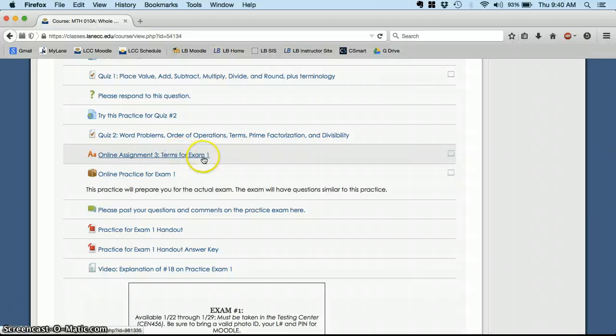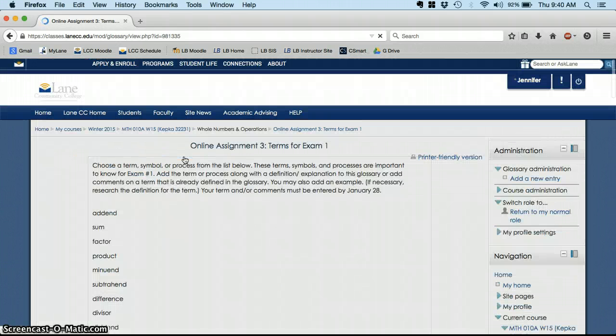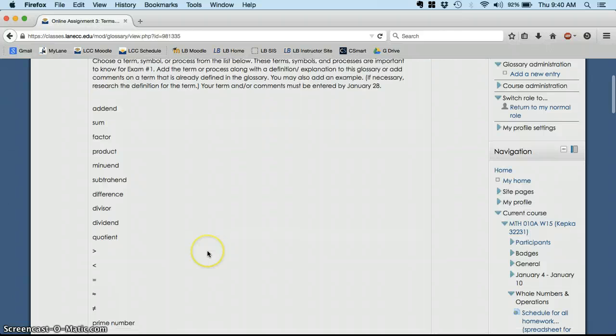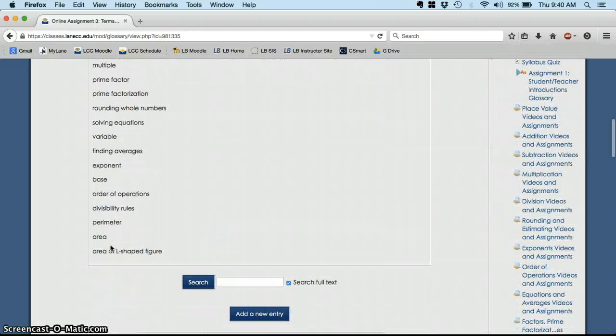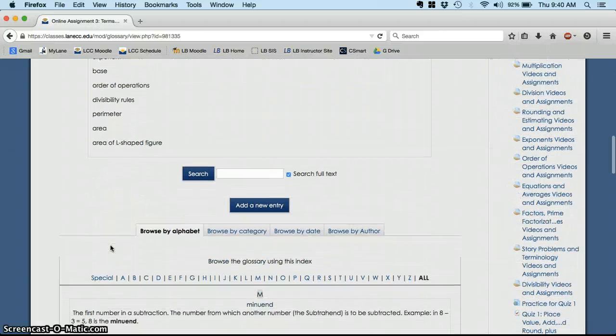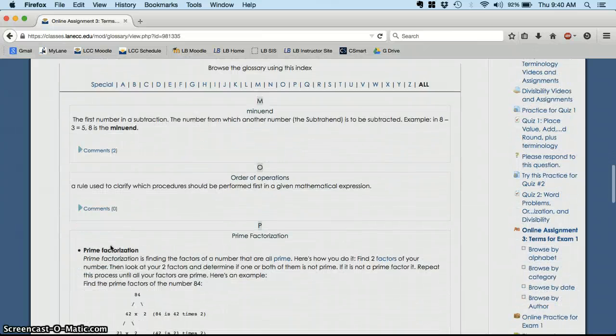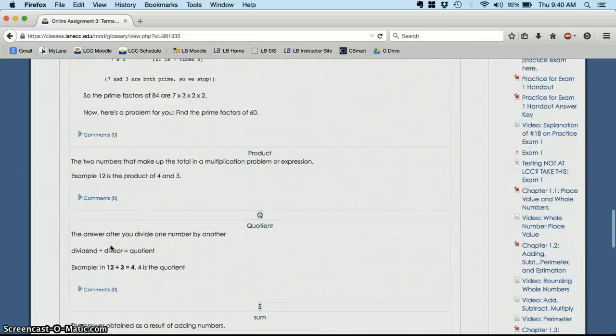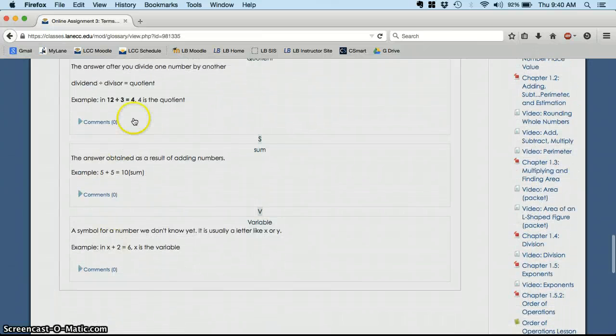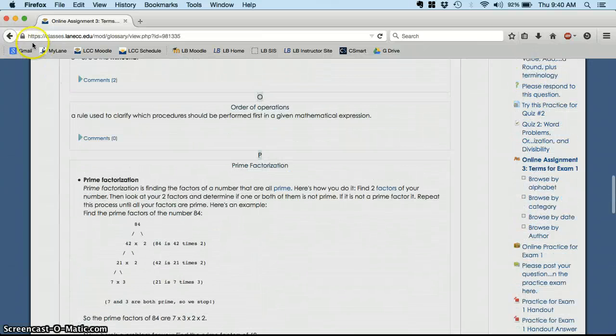And then right here is a glossary where you can write a term for exam one. The directions are available when you click on it. This is a good way to review terminology because you'll need that for the exam. You've got to know what a quotient is, what a product, all these different things. So you can pick any of these words and go down here and define them. And a couple of your classmates are already ahead of you. Yay! That's great. And you can use this to review for the exam as well.